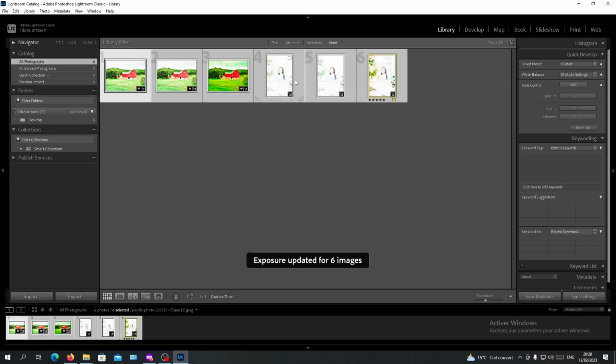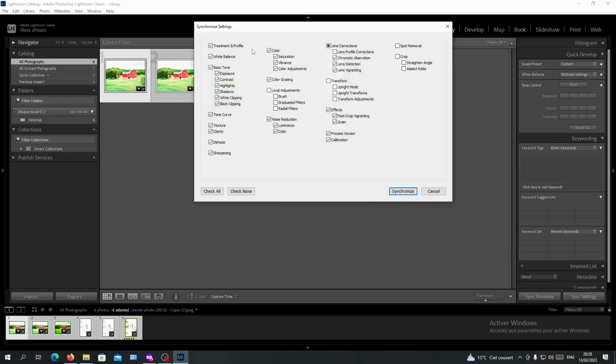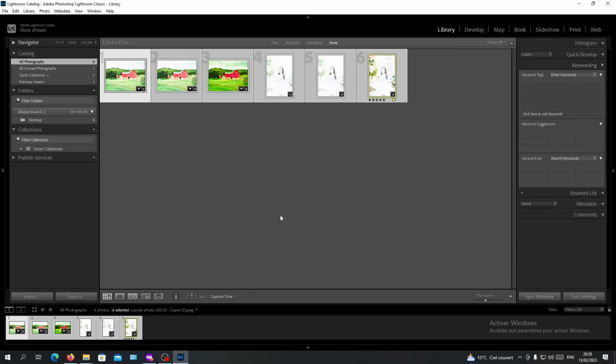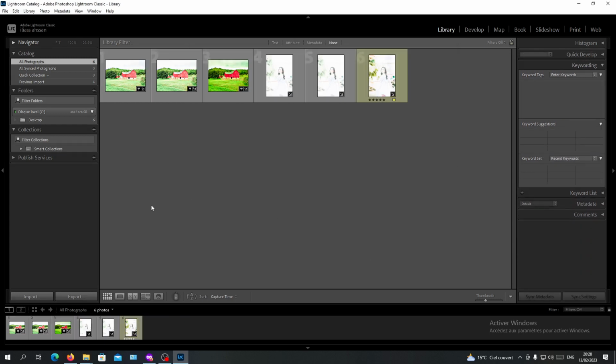So you will just need to have synchronized editing or synchronized settings. That's it, and you will also have the ability to control which settings to synchronize in your image, and you can add other quick adjustments. So basically this is how you can batch edit in Adobe Lightroom.